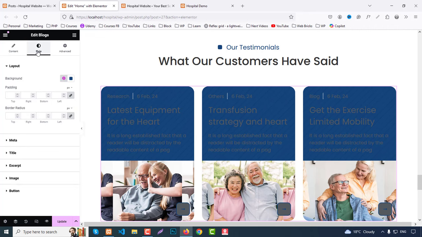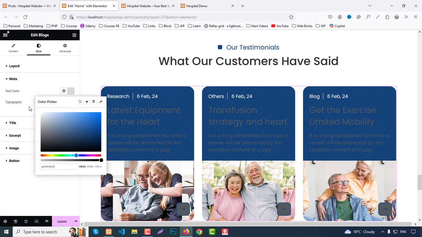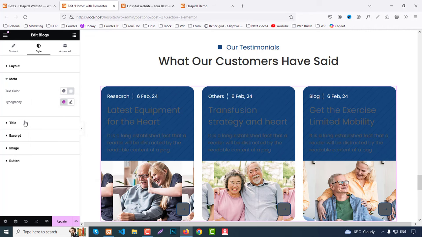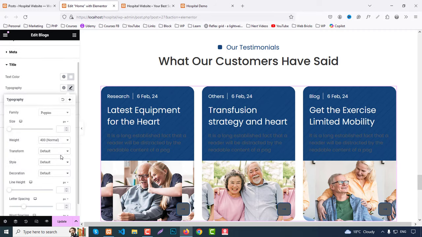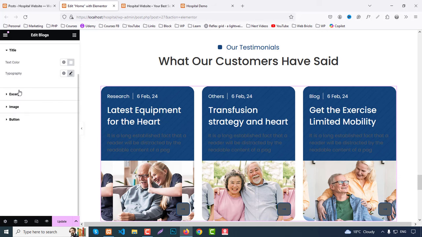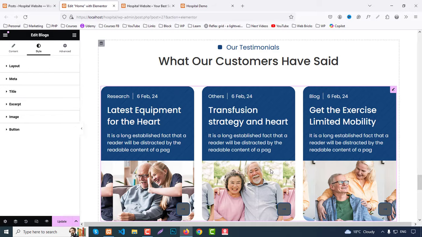Go to style and meta, change the text color to white. Okay, fine. Title, white color. For typography we can choose 500. That's fine. Now we have our excerpt, change the color to white. That's nicely done. Now we have the button part.